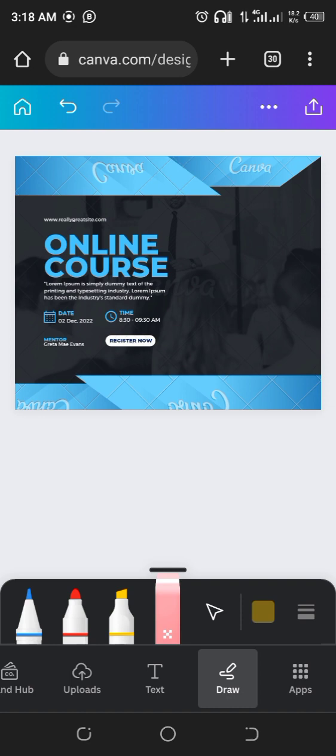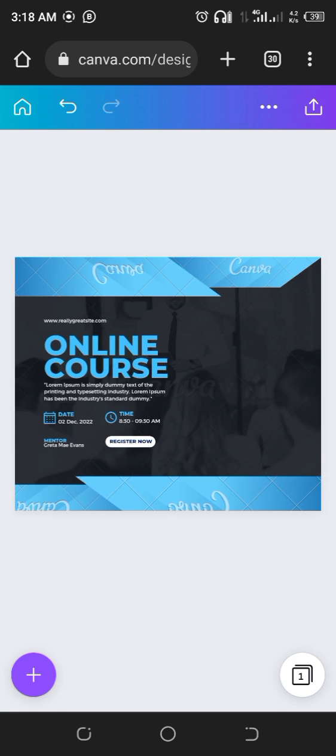So we have three pencils. You can change their color: the light, the thick, and the other broad one. Then you can replace them anytime you want. So that's all you need to know about the tools around Canva.